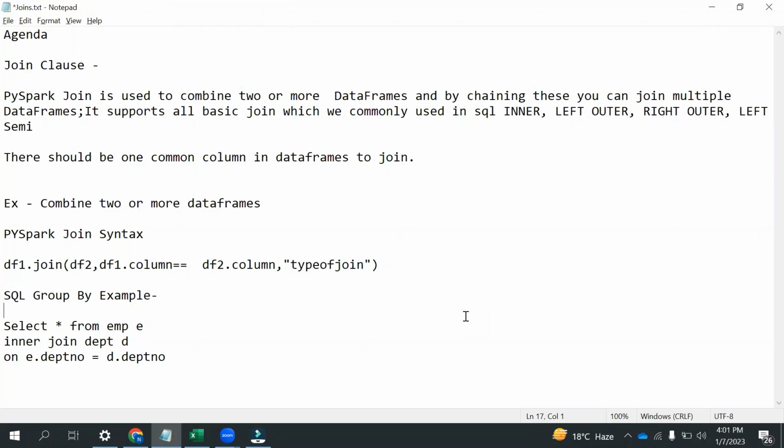In this video, we are going to discuss the join clause in PySpark. Basically, join is used to combine two or more data frames, and by chaining these, you can join multiple data frames. It supports all the basic joins which we commonly use in SQL, like inner join, left, right, and full. If you are from a SQL background, you must be aware of it. Otherwise, the syntax is different, so don't worry. I will do a practical, and then you will understand.